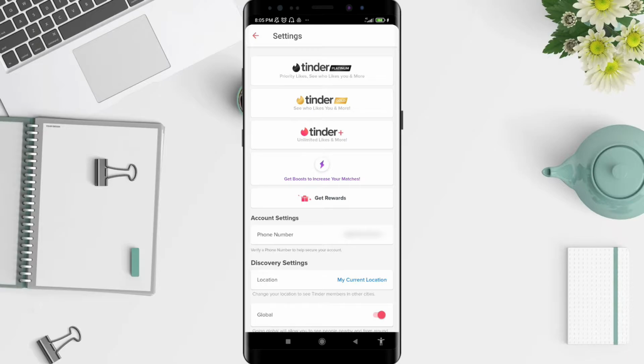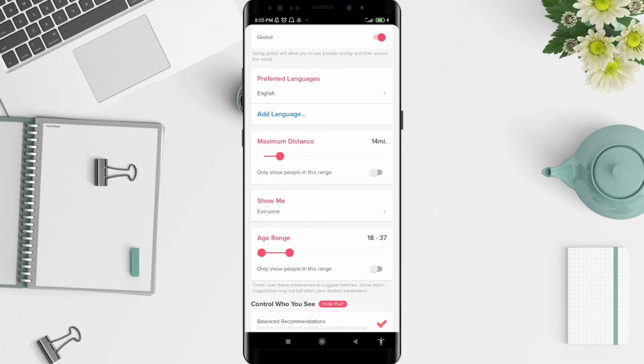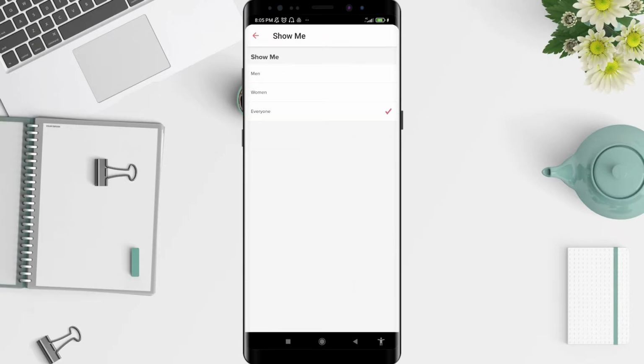Okay, for the next step, you can slide down until you find Show Me. Tap on Show Me. There are three options for you. The first one, man. The second one, woman. And the third one is everyone.